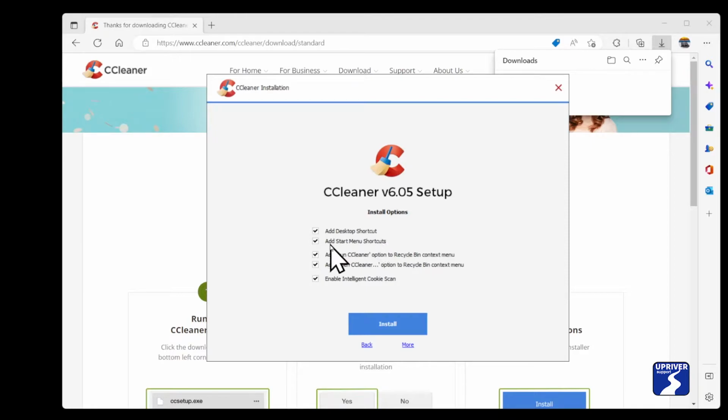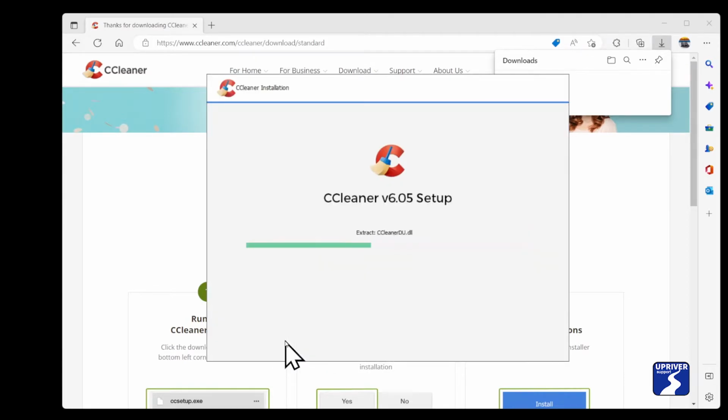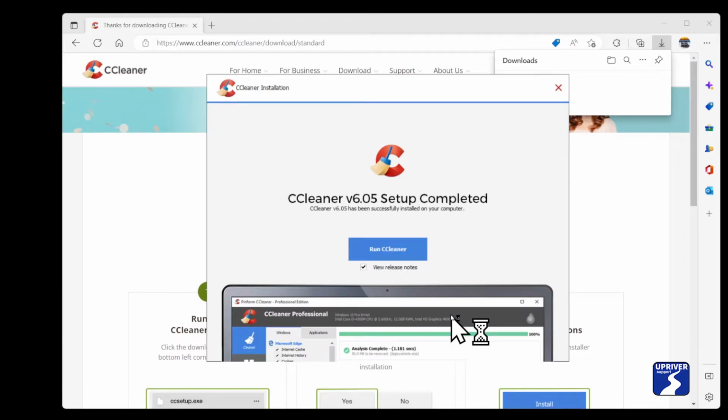Add a shortcut at our menu. Definitely want the recycle bin. Intelligent scan for cookies. But go ahead and install. Then let's not take the browser. It tries to install a browser. Okay, now we can run.